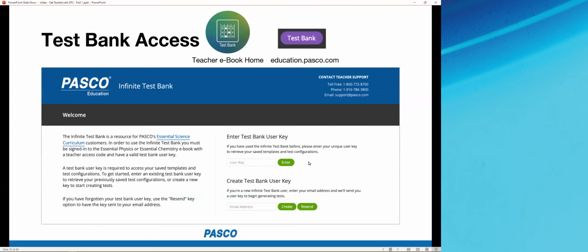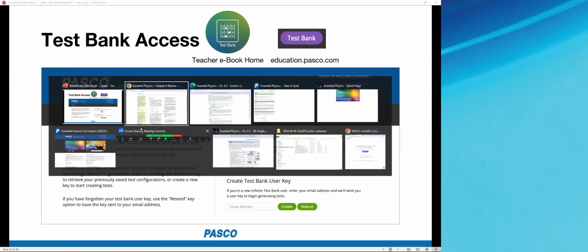All right. So we looked at the teacher content in the ebook that's also available in the portal. The next thing we're going to look at is the Test Bank. This is the Infinite Test Bank. It's available in 3 different places. We saw that you can get to it from the teacher ebook home screen.